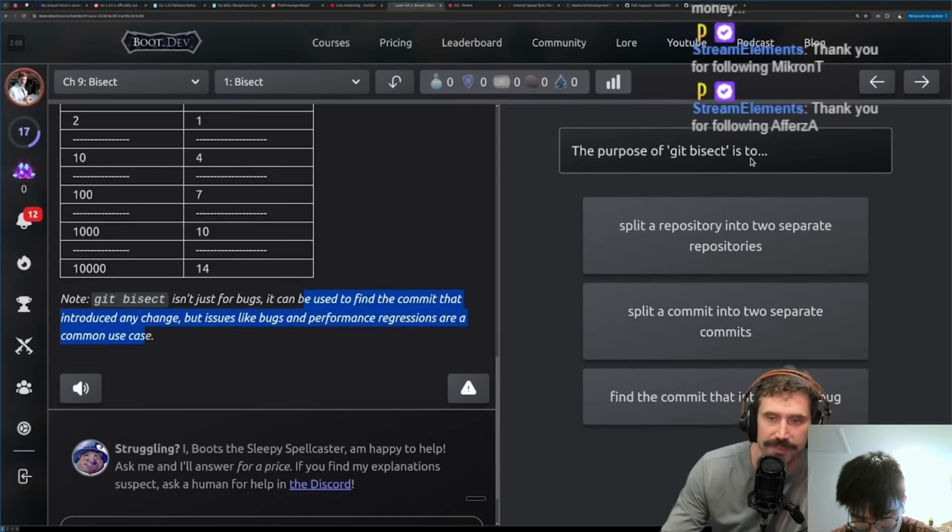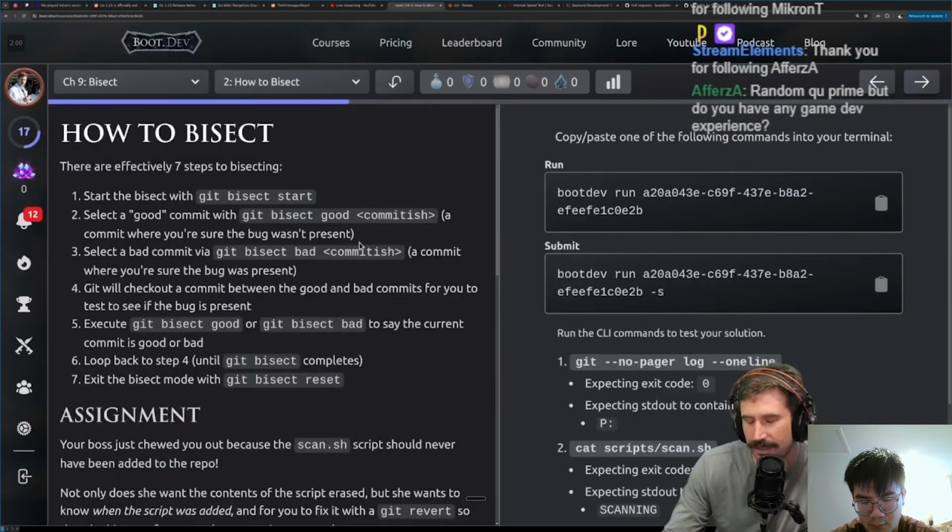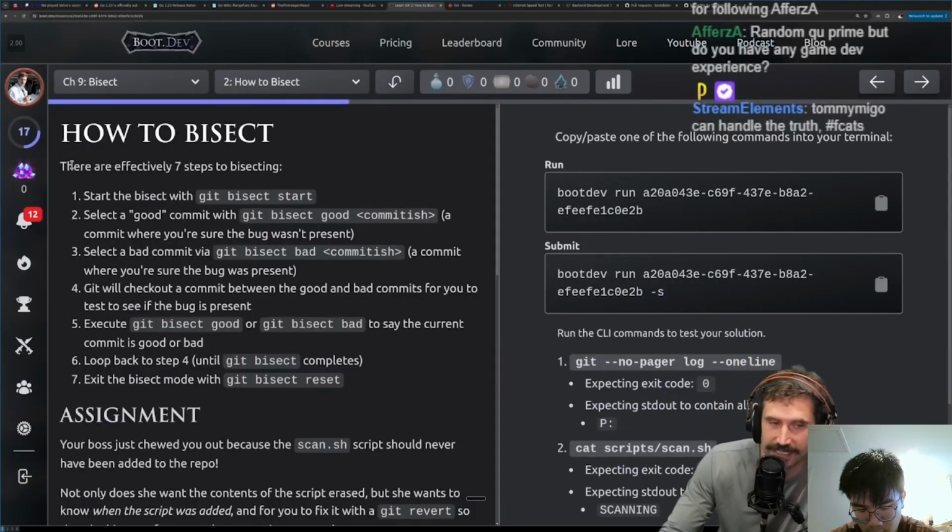So bisect is fantastic. The purpose of bisect is to split the commits into two, to find the commit that introduced a bug or change. There are 7 effective steps to bisecting. That's it, a quick 7.